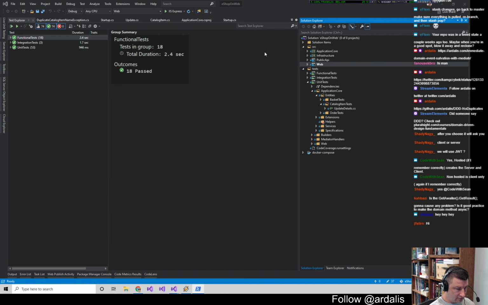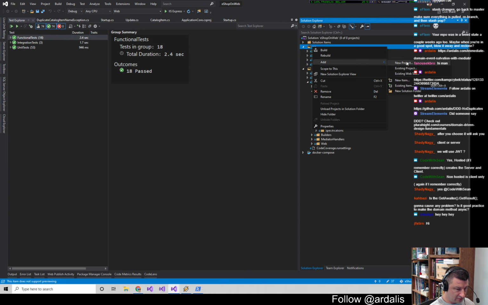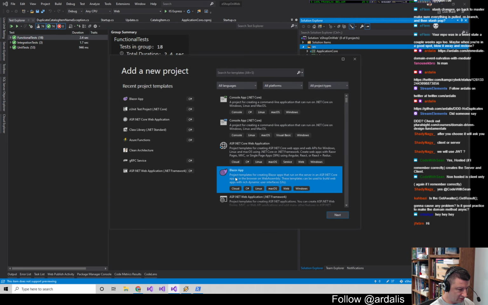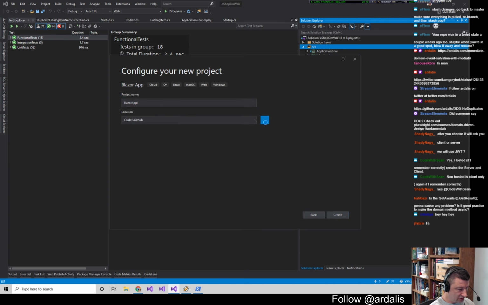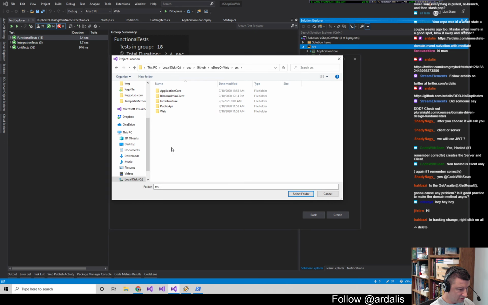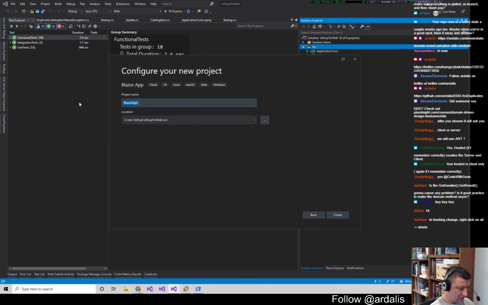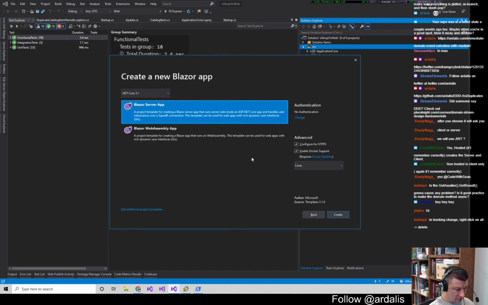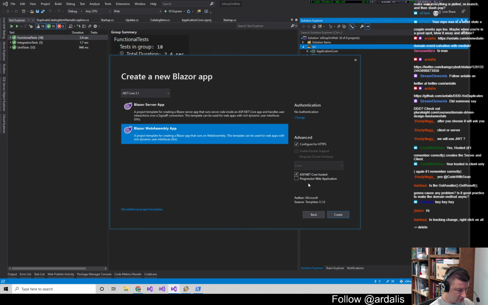Well, let's just try and add the project again anyway. So we're going to add a new project. We're going to add a Blazor app. We're going to put it in the right place, eShopOnWeb, source. We're going to call it Blazor admin. Try this again. We're going to not host it on ASP.NET Core.